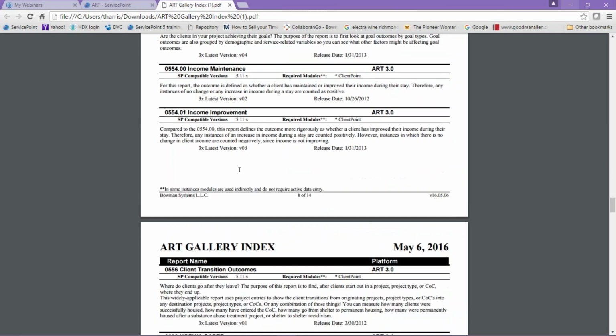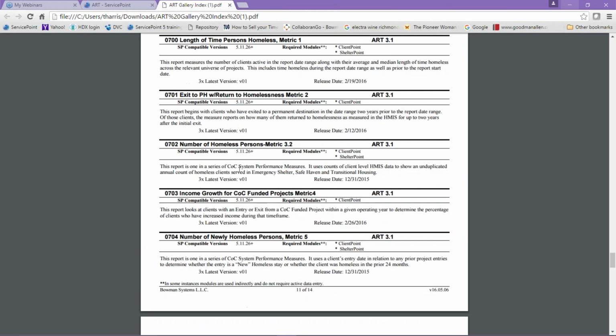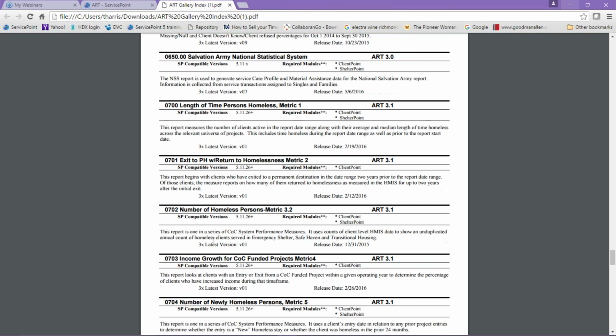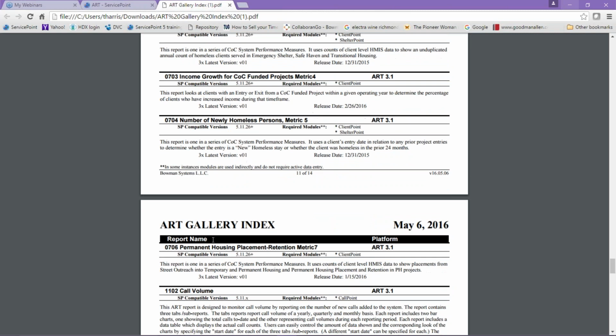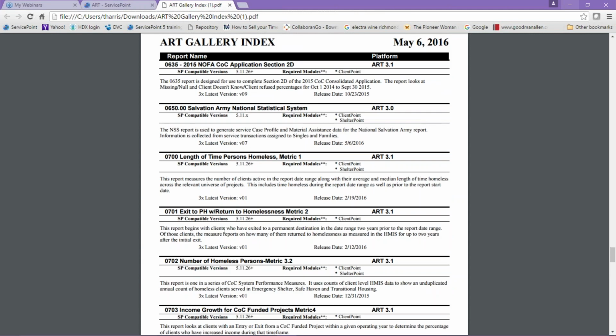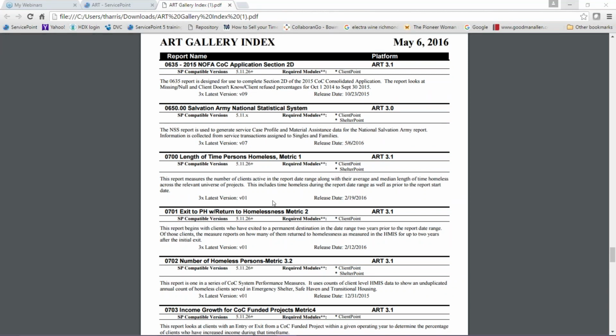And as some of you may or may not know, we now have the reports that are going to give us the HARS outcomes that HUD is looking for, and these are our 700 reports. So as you can see, we have 700, 701, 702, 703, and 704, 706, okay? So each one of these reports is going to give us some different data based on the expectations of the HARS outcomes, okay? So you can download, print this ART Gallery report, and read what these 700 reports will provide you.